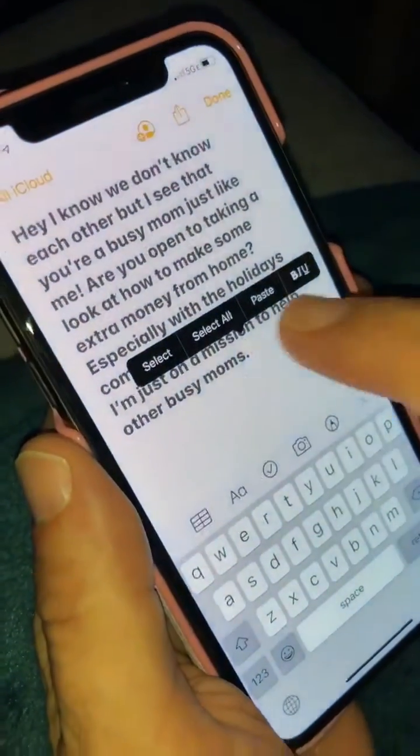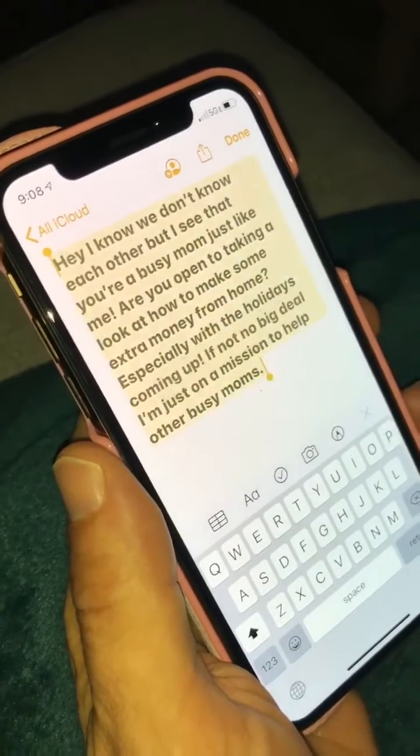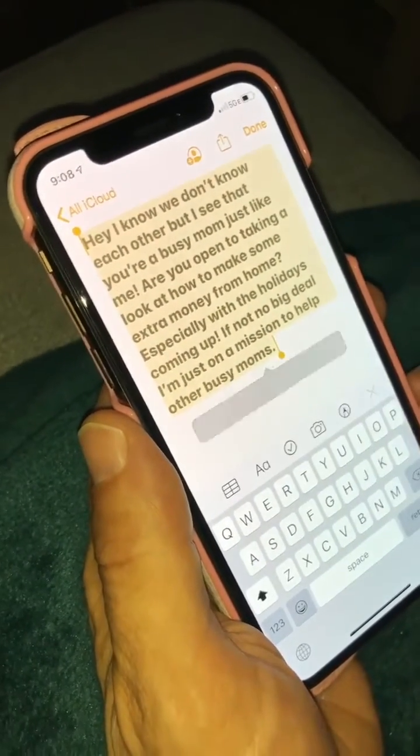Okay, I wrote down what I want on my notes. Oh, they can't see, it's like the light. There we go. Okay, so I wrote what I wanted on the notes. Then he's hitting select all, copy.